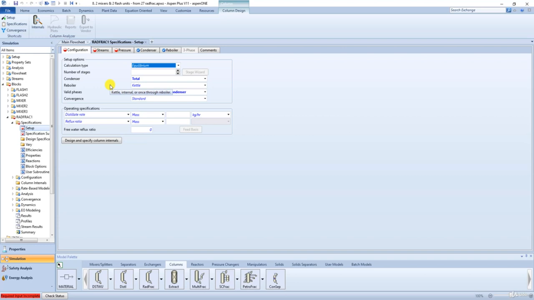Now, in this simulation, we're not going to use the preliminary results from the previous videos, but we will use a different set of operating parameters. So, for the number of stages, you can type in 10. For the condenser, you can keep the default setting total. For the reboiler, kettle. And here for the valid phases, make sure you select vapor liquid free water condenser. Remember, we have added a third product stream off the condenser to account for any free water product that can be separated from within the condenser. For convergence, you can keep standard.